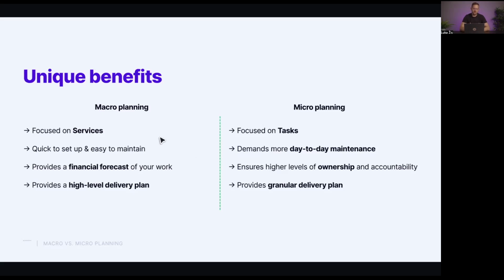Macro planning, on the one hand, is very quick to set up and very easy to maintain. So you have one booking for a person that spans a month. It's 8 hours per day or 6 hours per day. It will be very easy to move that a week later or a week before, or to reassign it all to someone else. You don't have 50 tasks assigned to that one person that you then need to fiddle with.